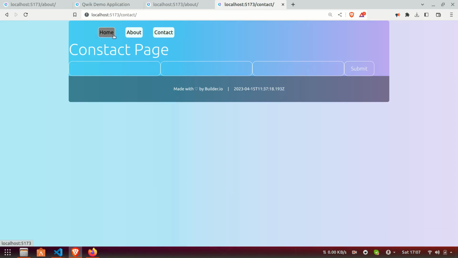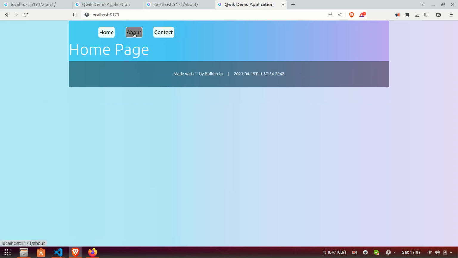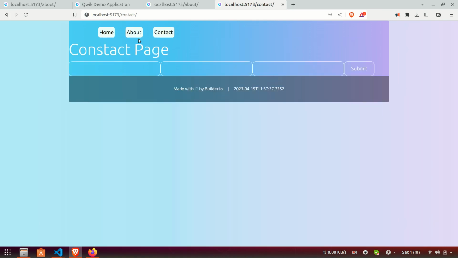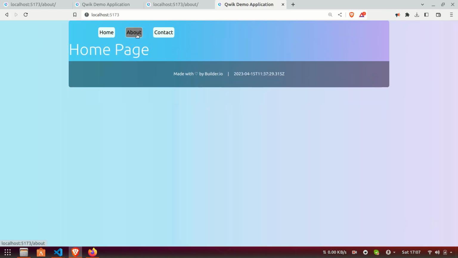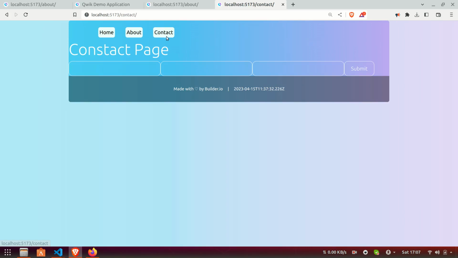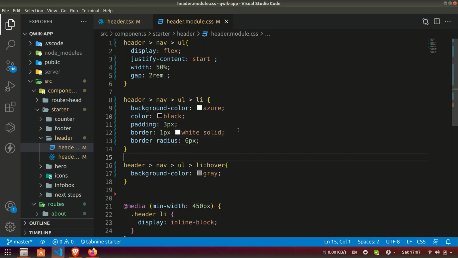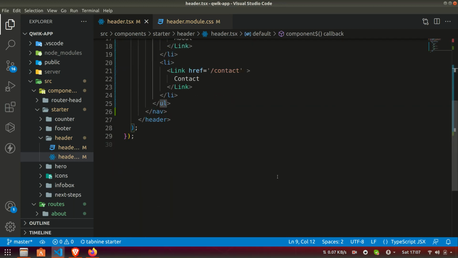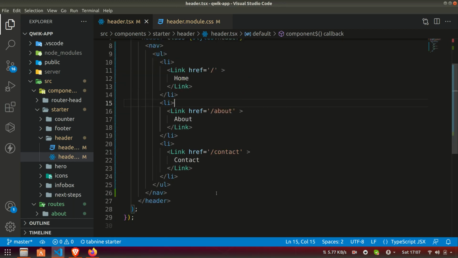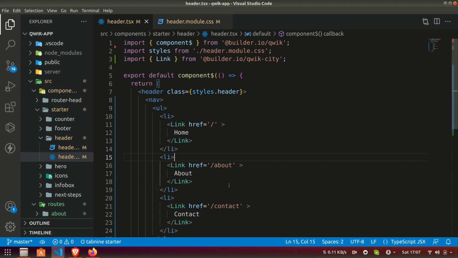If I click on home page, it will navigate to the home page, about page, contact page, and it is not looking so great, but it is doing everything we want it to do. So as you can see, we have created our links. Like so, you can also create your links. You can use the link tag from builder.io Qwik City, and apply it like so.